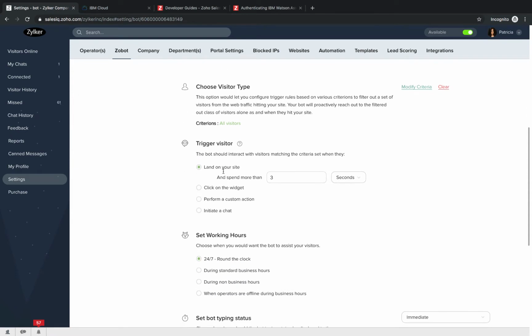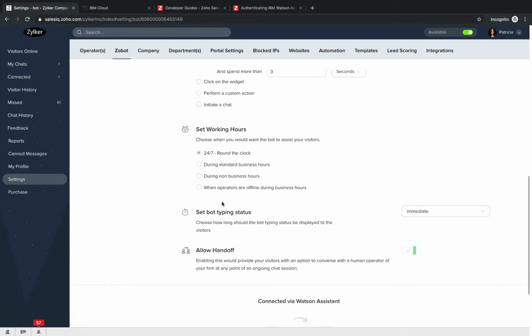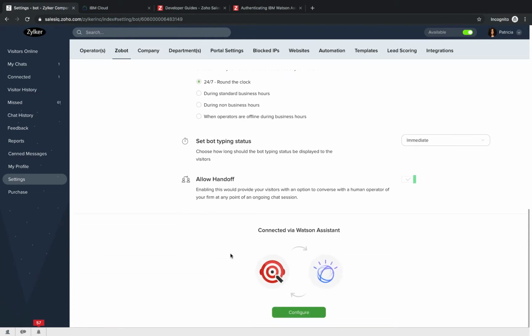Then you will set the visitor type when you want the visitor to be triggered, and then the working hours of the Zobot. You will also configure the bot typing status, and you will allow handoff in case you require it and choose the Watson platform.